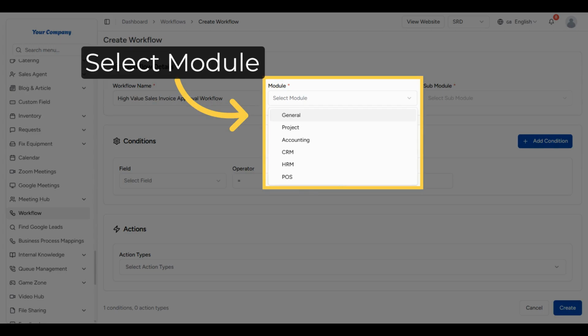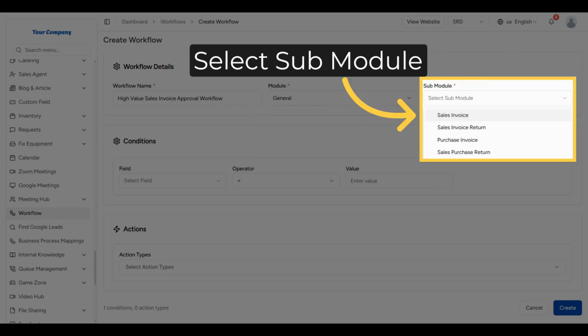Next, select the module where this workflow should apply. This tells the system which area of the ERP the workflow should monitor. Now select the submodule for the workflow. In this example, the workflow is being created for sales invoices.